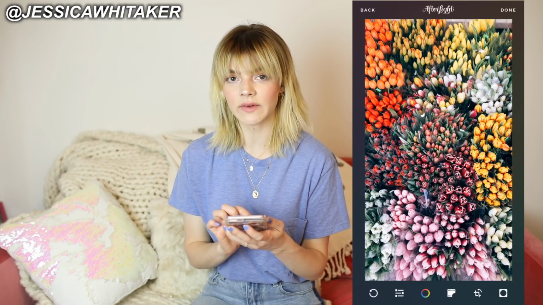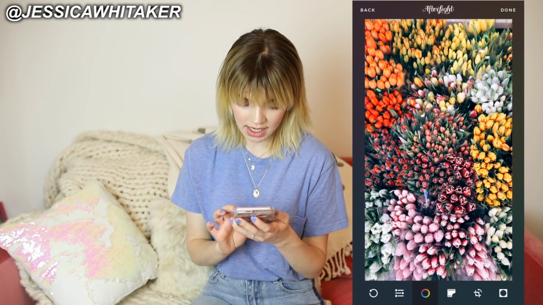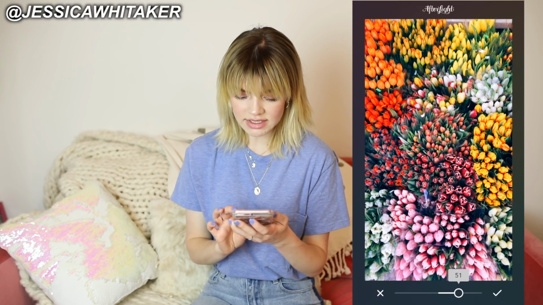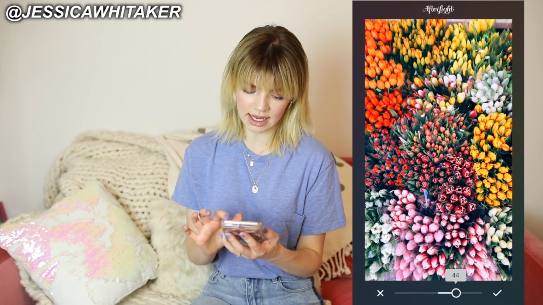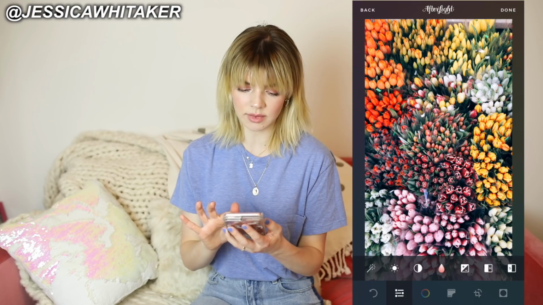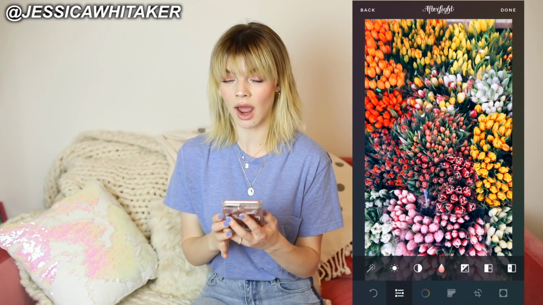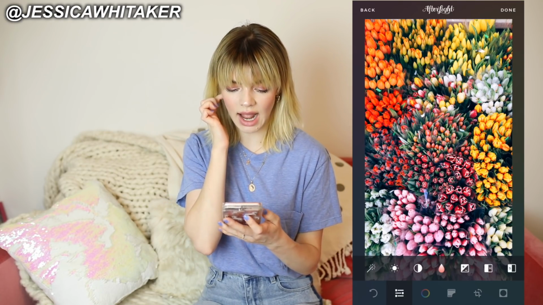Afterlight is also great if I want to add more saturation to an image. I do have to say I love Afterlight. This is especially good for more Instagram stories, as you can see. It just adds a little bit of a pop, but I don't spend too much time in Afterlight, though it used to be one of my favorite apps.